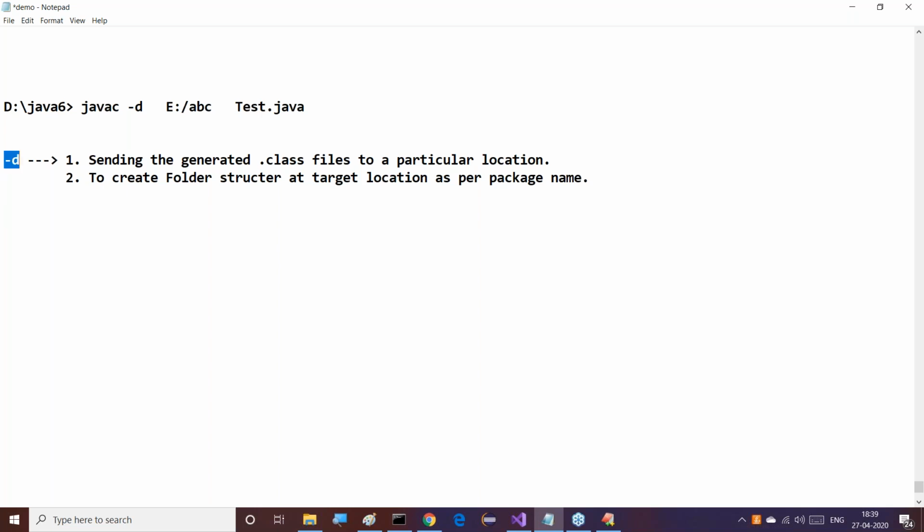Because of these two reasons, we have to provide the -d option, and along with the -d option, we have to provide the target location. At this target location, the folder structure will be created as per the package names, and only in the deepest folder will all the .class files be created. This is the point we have to understand clearly.